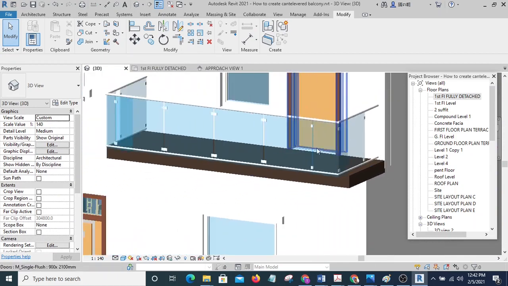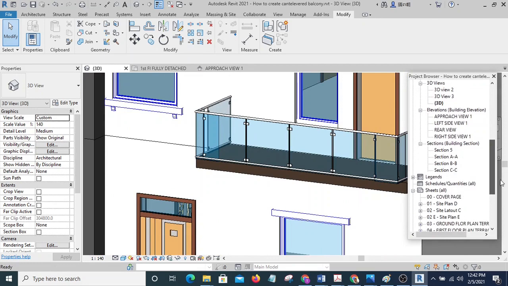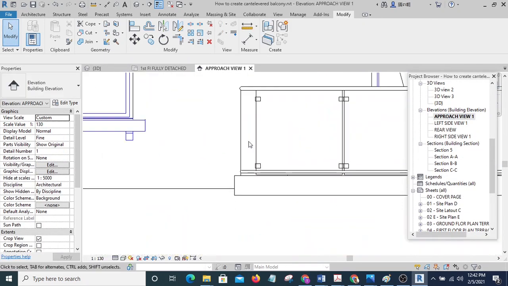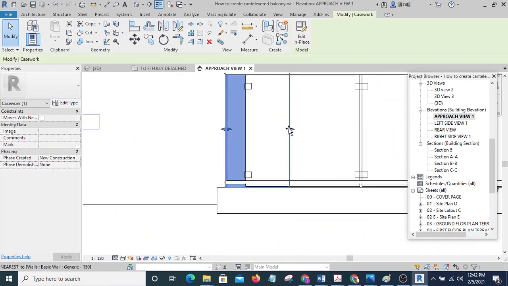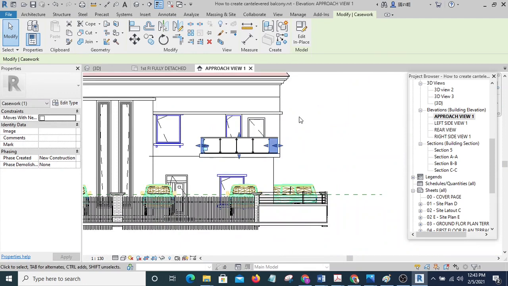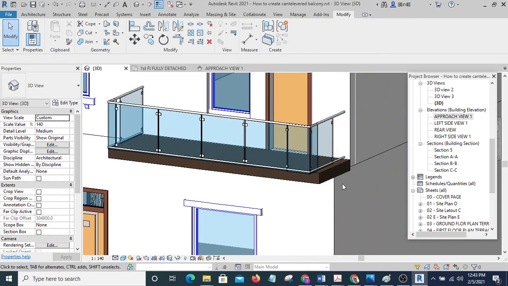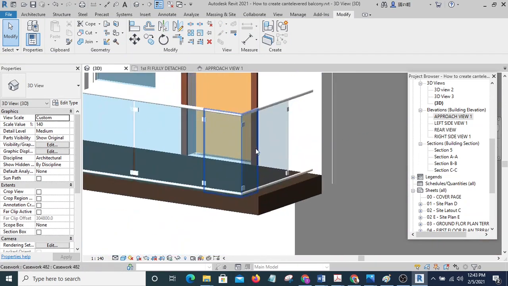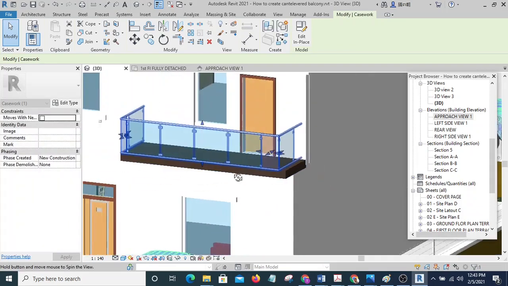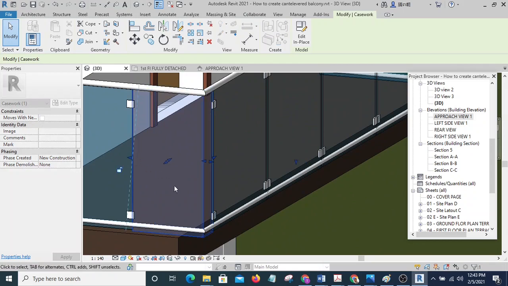Let's look at it in 3D. Here you go. All right, then we are going to go to elevation, go to approach view. Then I am going to stretch this one down a little bit. Let me go to 3D. I'm going to stretch this one down a little bit. Then this one, I'm going to use this node to cover up.